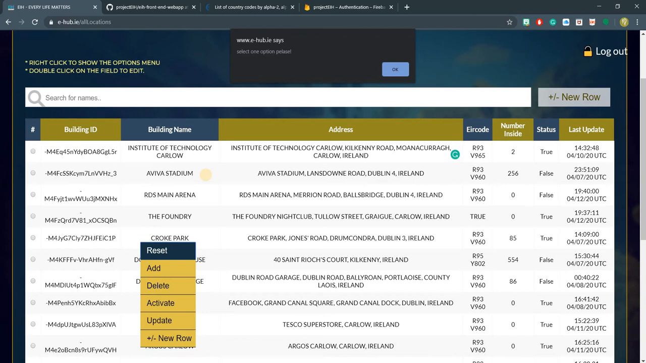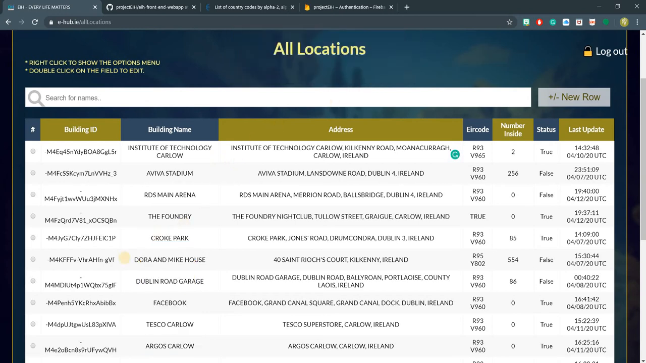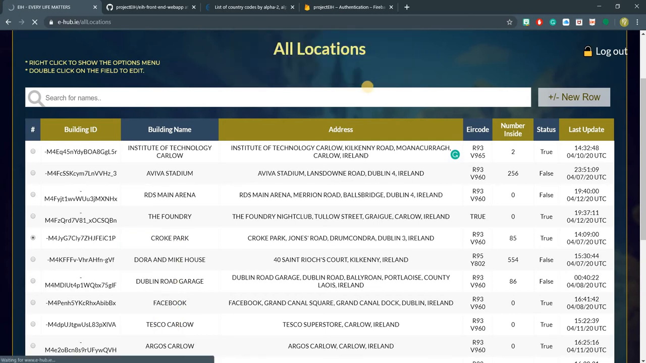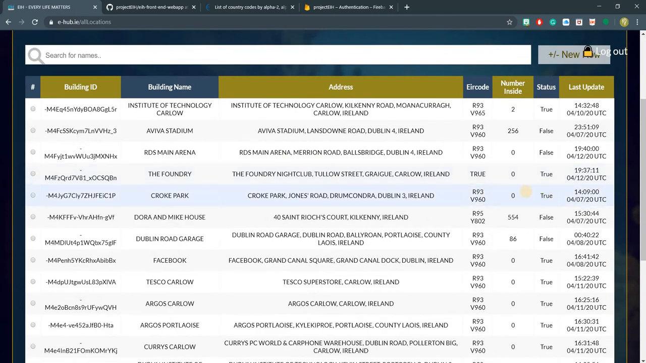For more security, and because it's sensitive data representing the number of people, I made the process a bit complicated. First of all, you have to check the place, select it, then right click, then click on reset. Then you have to confirm to get the number deleted. Once I confirm, the number goes back to 0, and that's easy and straightforward.